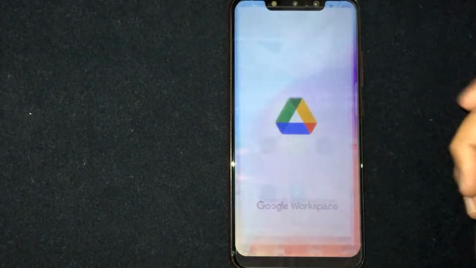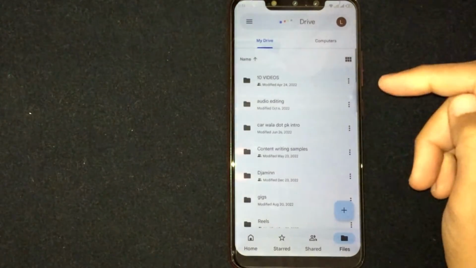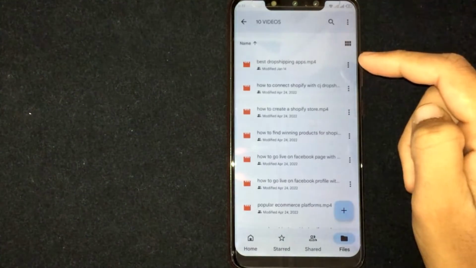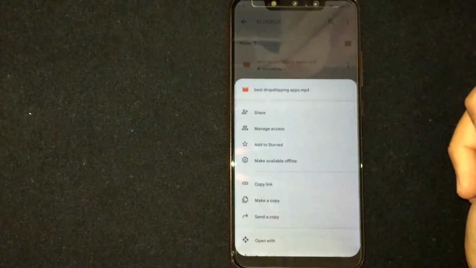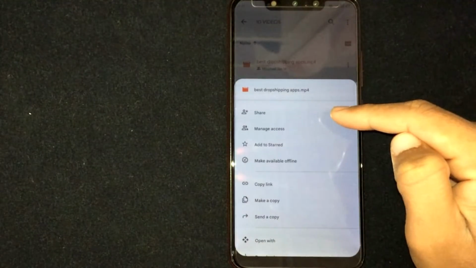Open Google Drive. Select any file. Now click on the three dots of the file you want to share. Click on Share.